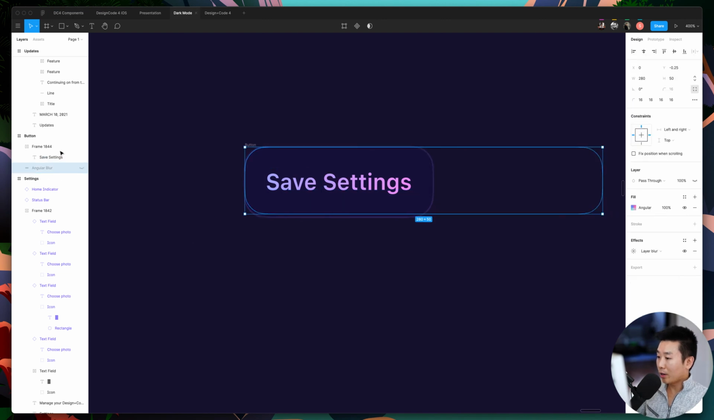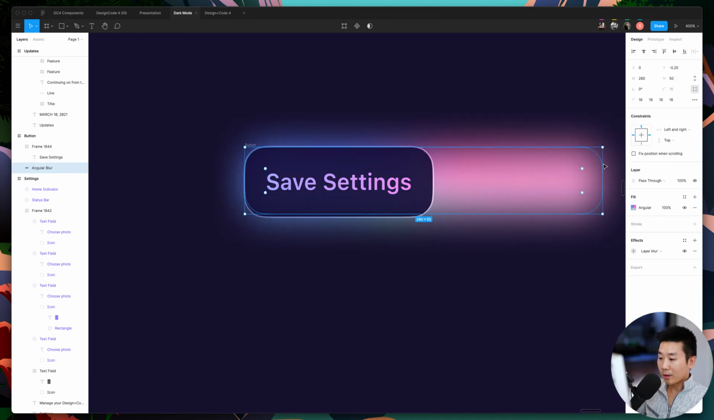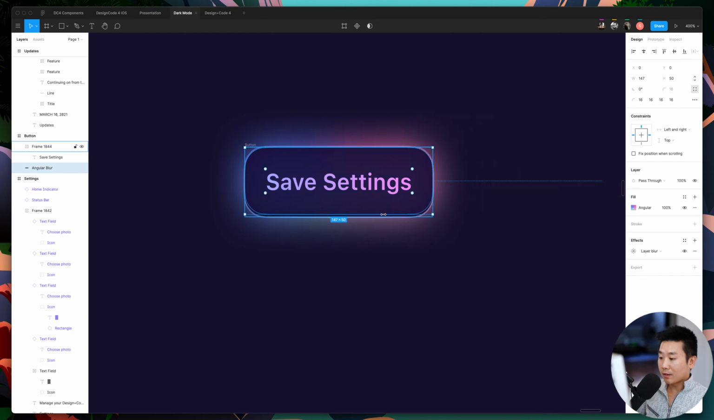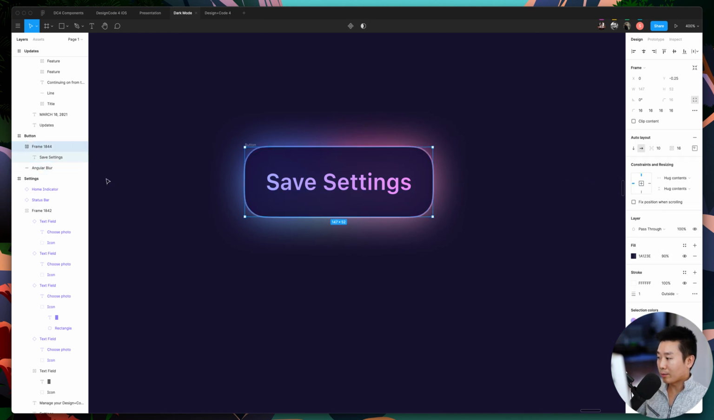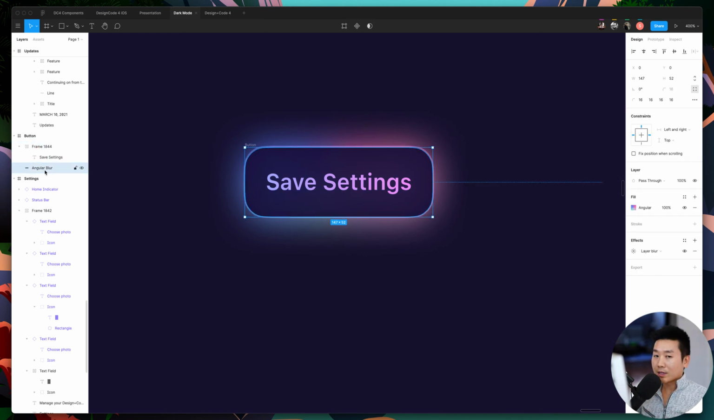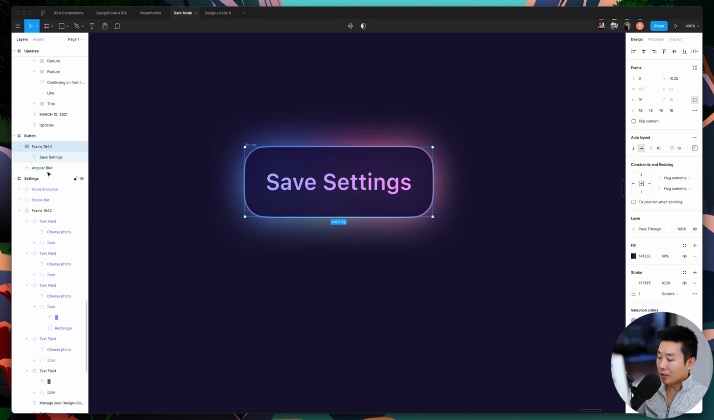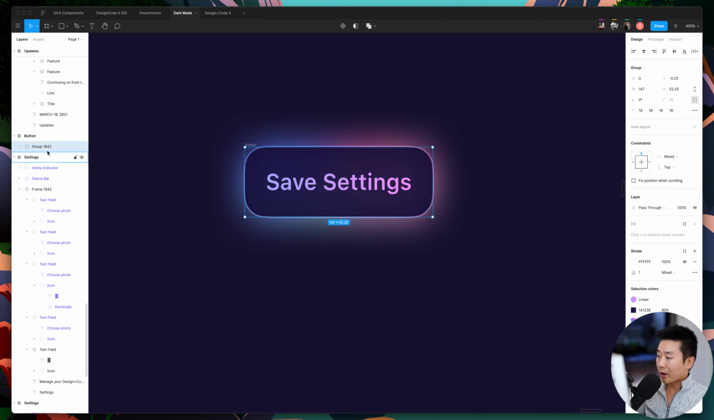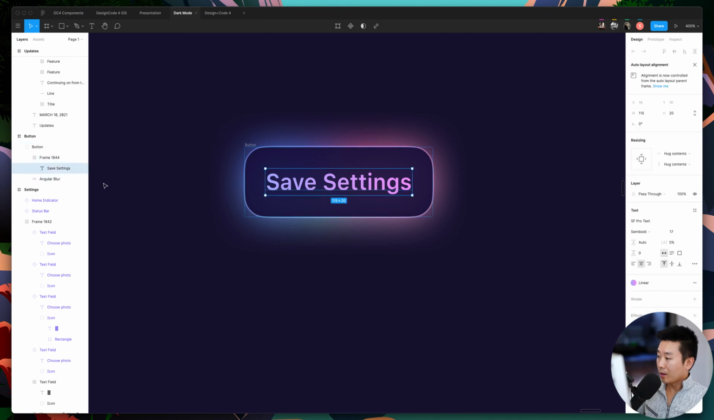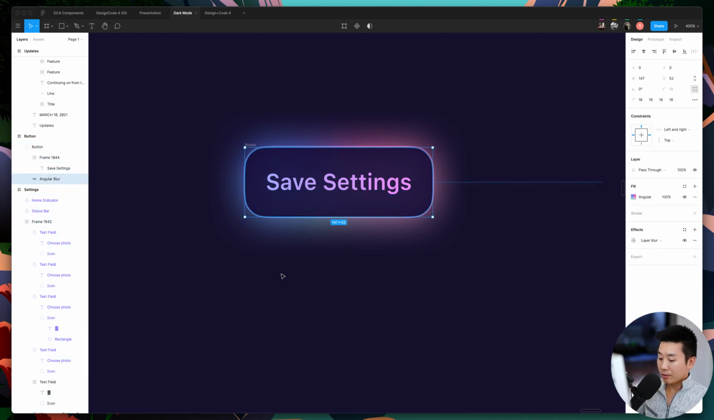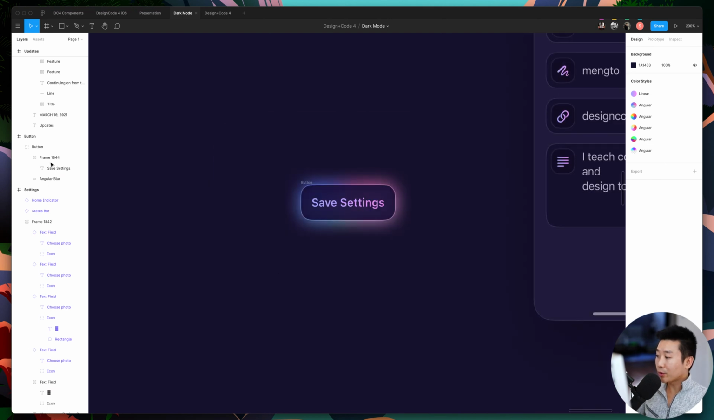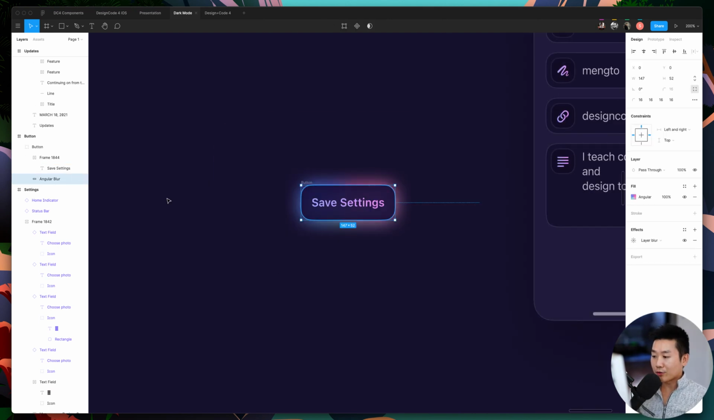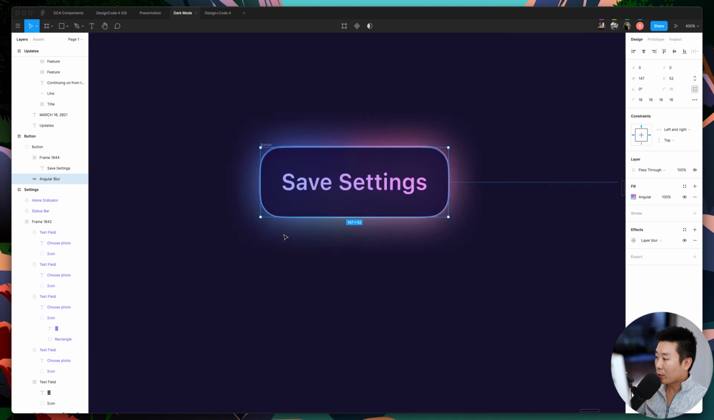Now, when it comes to the blur here, I'm going to set it to the same size, and this is where I cannot put it inside the auto layout because it's going to set across multiple items. So I'm going to need to group these two together, and there you go. I have my button with the gradient blur.